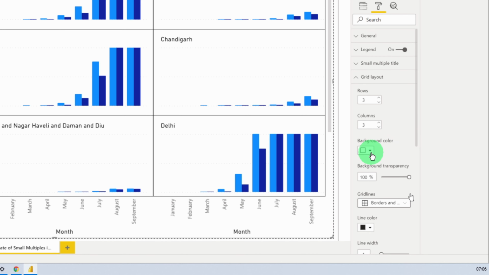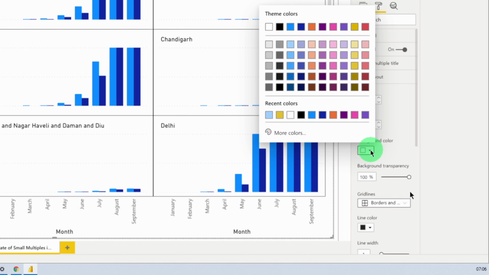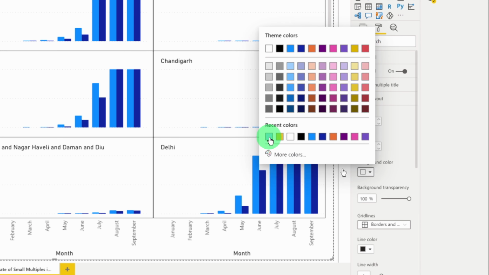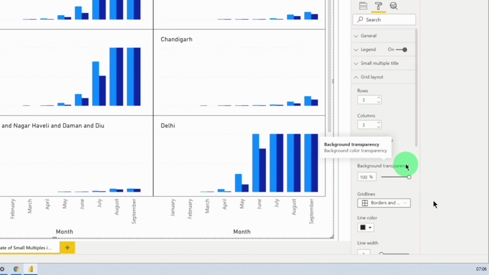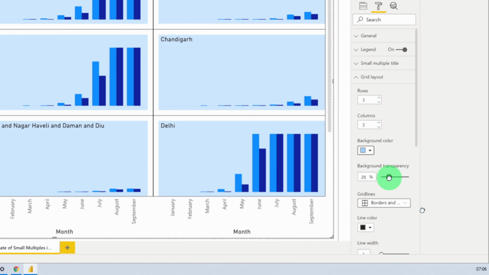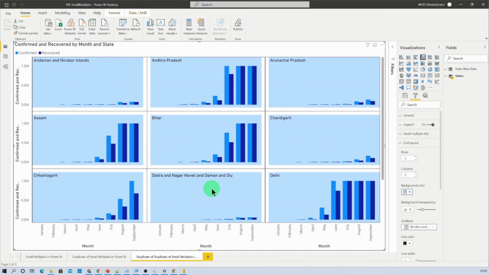Similarly, you can apply background color using this option. So let's say I'm selecting this one and I'm applying this as a background color. Now once you select the background color, you just need to set the background transparency as well. So make sure that you set the background transparency over here and it will look like this. So this is how you can apply background color as well as grid lines for your small multiple visual.